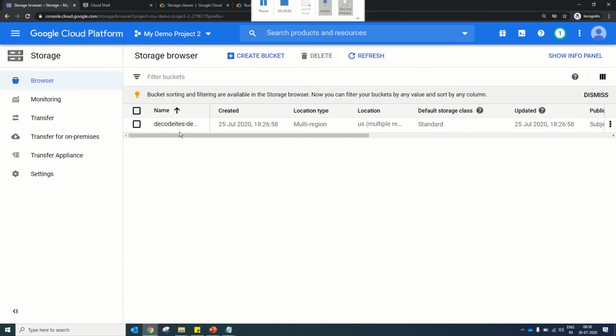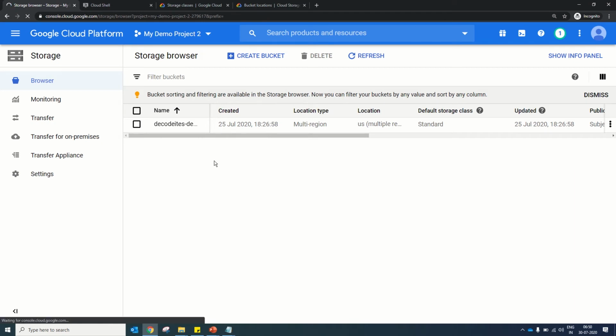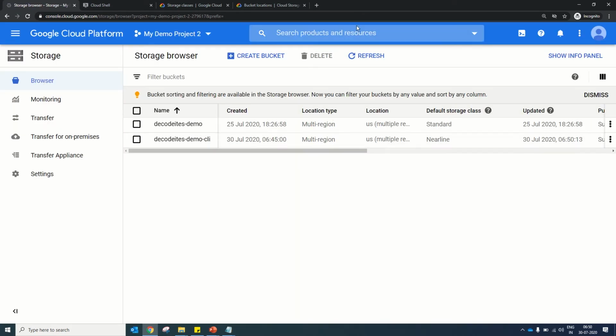Storage class is changed. So let's check it from the console. Is the bucket visible here or not? The demo bucket is available in Nearline storage.